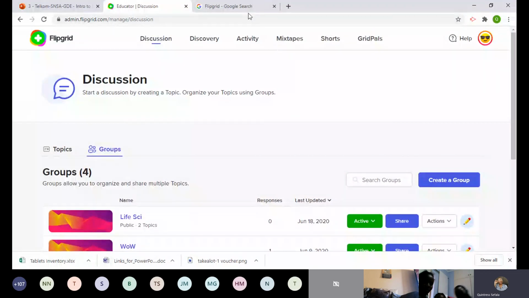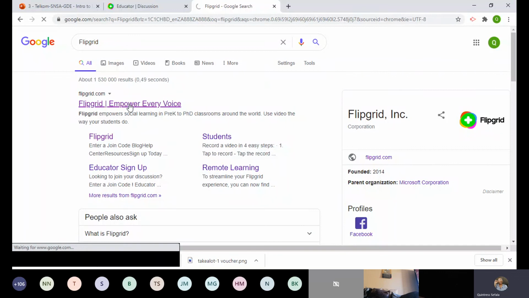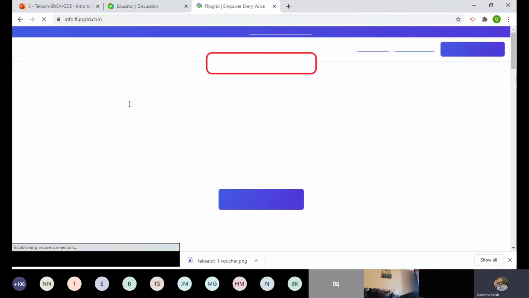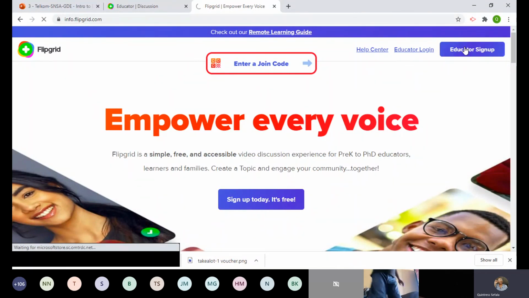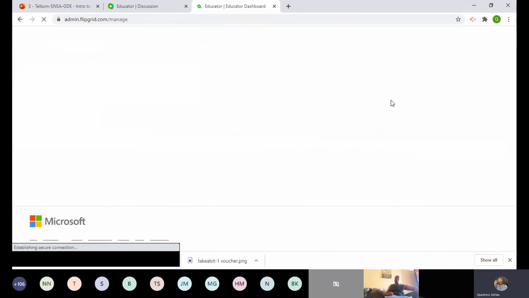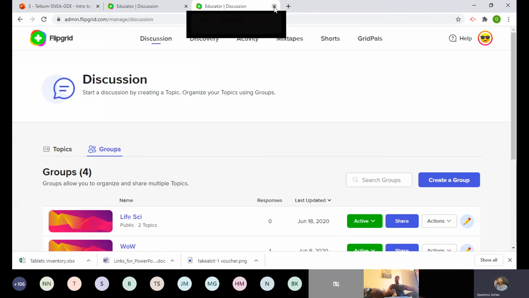So firstly, how do you get into Flipgrid? You go to flipgrid.com, which is Flipgrid Empower Every Voice, and then you click on Flipgrid. You have an option to sign up if you don't have an account yet, or you could log in. When you sign up, amazingly, you can sign up with Google and you can also sign up with Microsoft. Because I'm already signed in, it will do that.